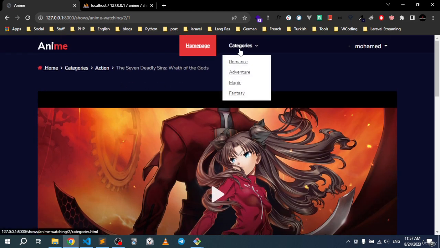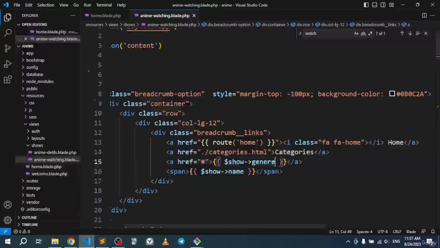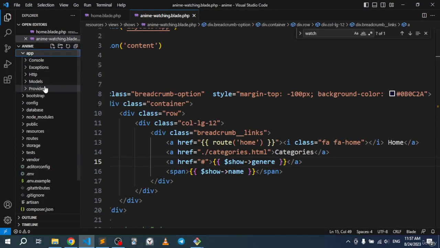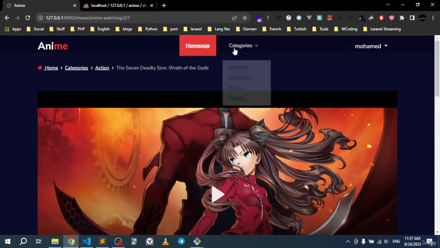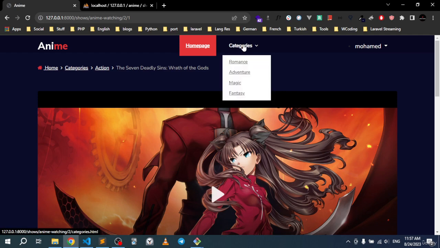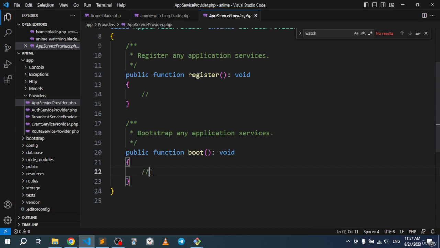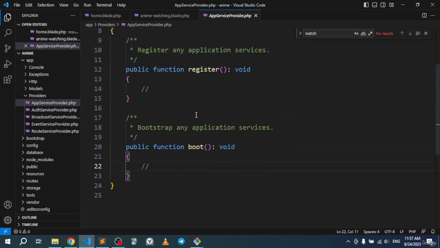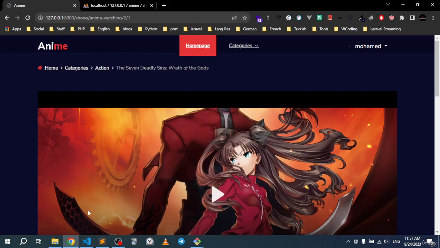So let's go ahead and work our way through displaying these categories. We're not going to create a new view or anything, and we should pass the data in the app service provider right here, because we're going to echo out this data, or pass this data through to the header. So we should do the logic right here in this boot function, the app service provider, and then we should echo out the data in the header, or in the master template.